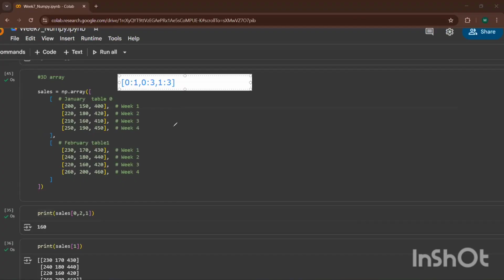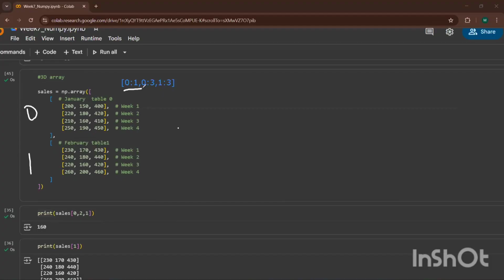First of all, 0 ratio 1, guys. 0, 1. What will be the 0 ratio 1 layer? Which layer will I be using? You have to use zero, right? Only this layer we will be using.